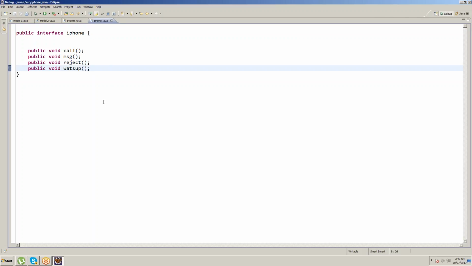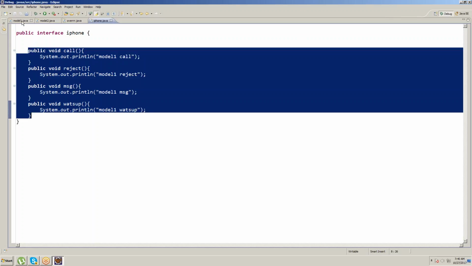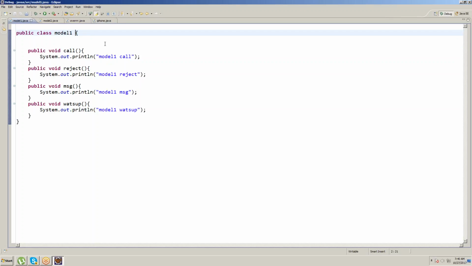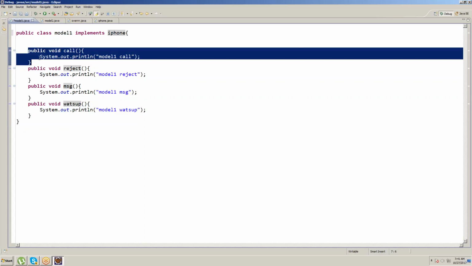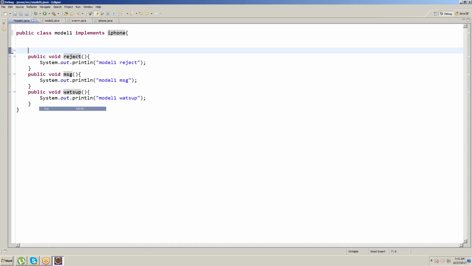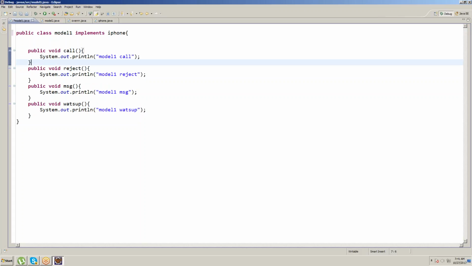Save it. Now I want to check whether model 1 has these interface functions or not. Go to model 1 and write the keyword implements iPhone. If they are there, it will not show any error. Whatever we have in the interface, those 4 functions we have in model 1, so it will not show any error. If any function is missing, for example there is no call function, it will automatically show an error.